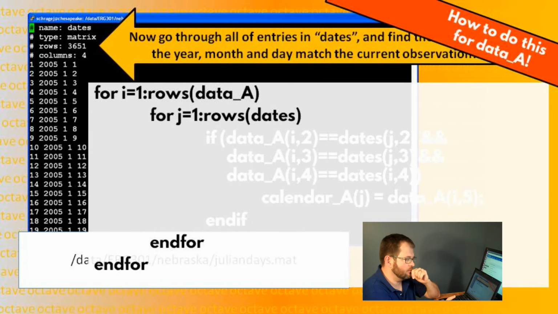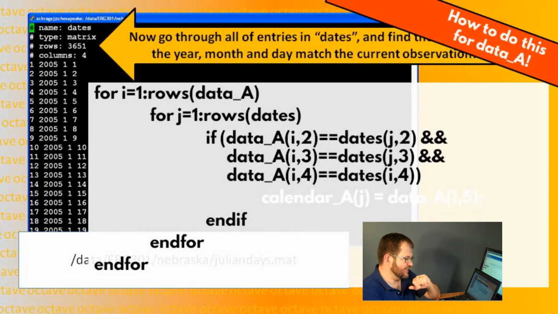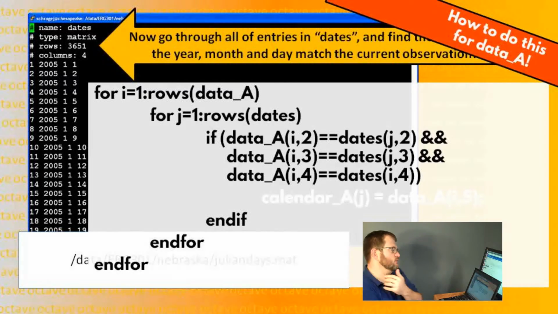Okay. Now, what we have to do is notice, are they the same? Now, I actually did this in one giant if statement. You could do it with a little lower tech if you wanted to, like if, and then an if, and then an if. I did it in one.